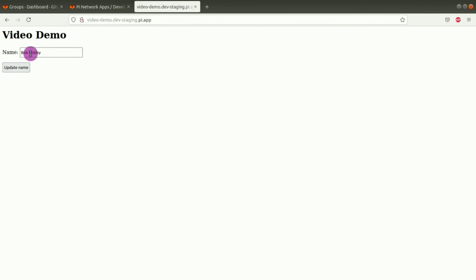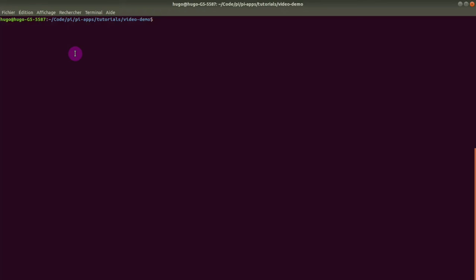Now we can edit the name, video demo, and we can update the name, and if we refresh the page, we still have the new name, so the database connection works. Now let's say we want to add a new feature to the application, so we can go back here and create a new branch. So first, let's see where we are.